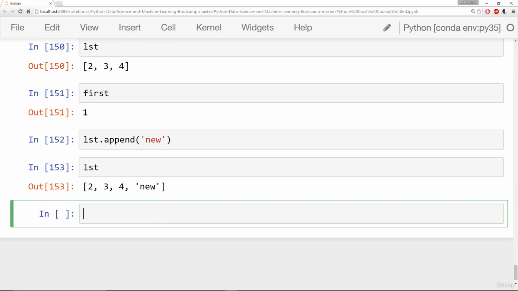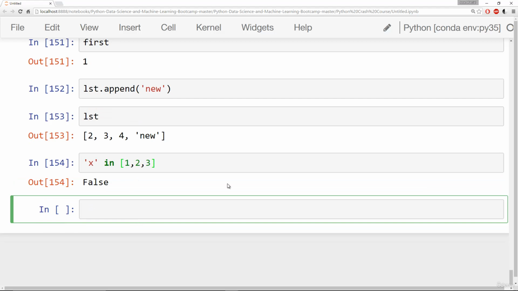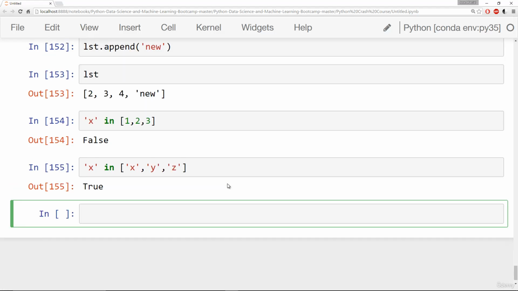All right, finally, a few more things I want to show you is the in operator. So if you want to check if something is inside of a list, you can say the thing you want to check, and then in, and then the list itself. So x in [1, 2, 3] returns false, versus x in a list containing x, y, and z, that returns true. And finally, the very last thing in this Python crash course that we're going to cover is tuple unpacking.